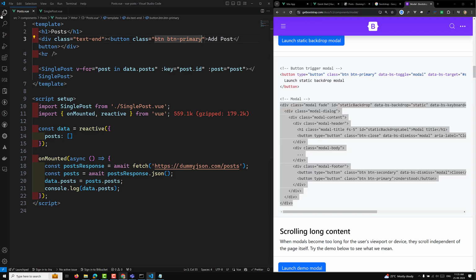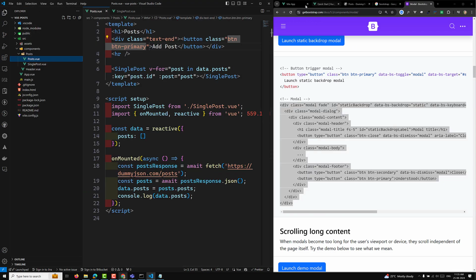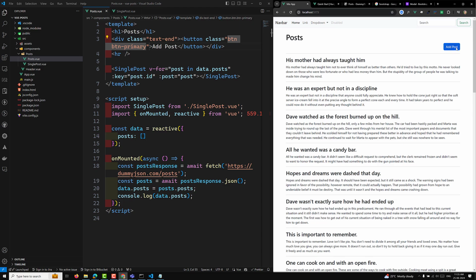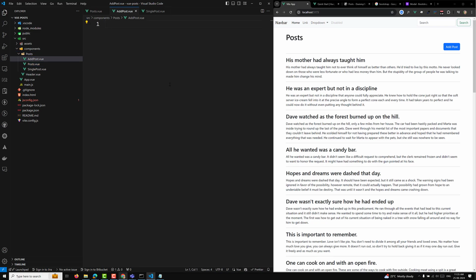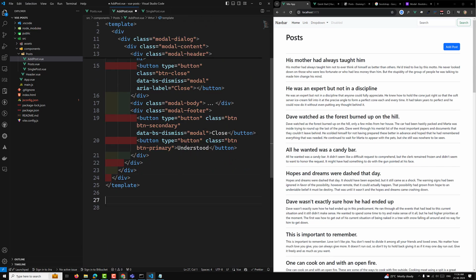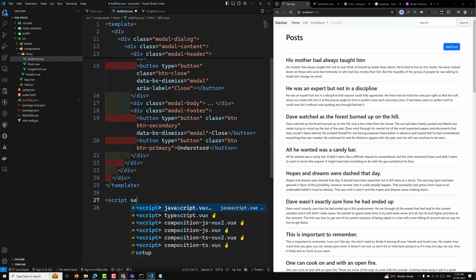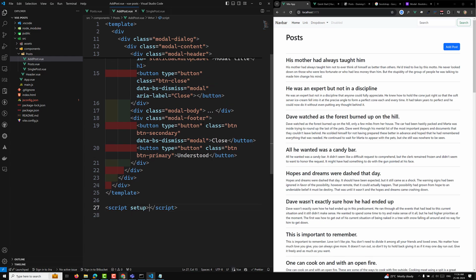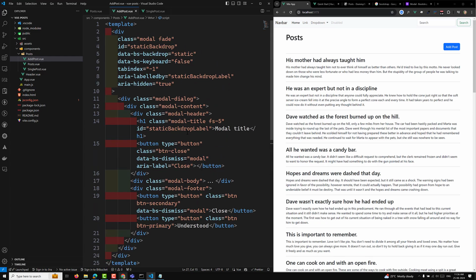So what I want to do here is create a modal. Whenever the user clicks on this button, I want to show an add post. So here I will create a new component, that is nothing but AddPost.vue. Okay, and here you will be having a template, and let's copy this entire modal thing, and here we will be having a script setup, and let's leave it like this. So this is our modal, and whenever the user clicks on that button, I want to show this modal.